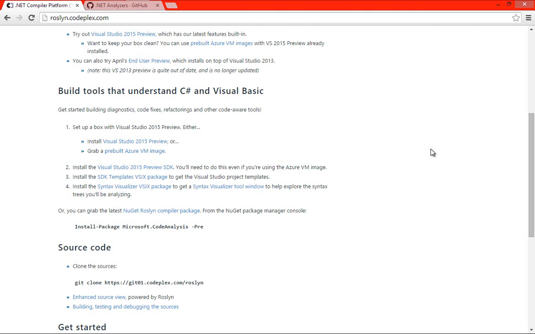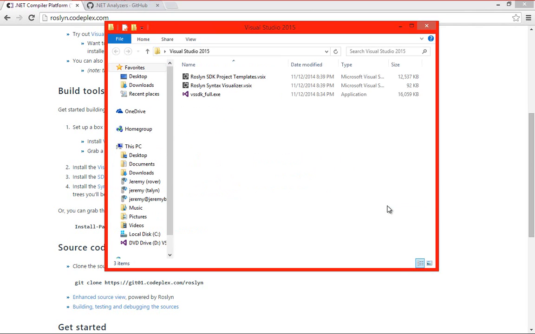The SDK templates will give us something really easy to start with so that we can modify an existing analyzer rather than starting from scratch. And the syntax visualizer is very important, and we'll see that as we go along. Now, if you click on these links, it will take you to the downloads that you need, and it doesn't matter what order you install these other items in. So we can see I have the Roslyn SDK project templates, the Roslyn syntax visualizer, and also the Visual Studio SDK. And to install these, we just double-click and follow the instructions.